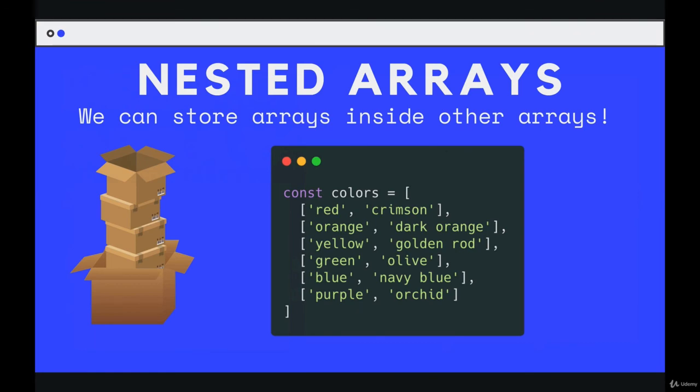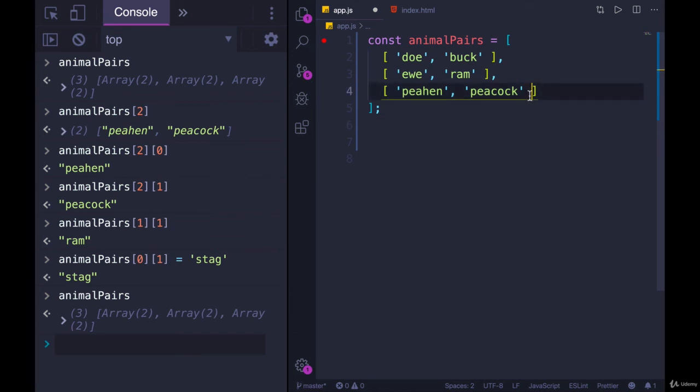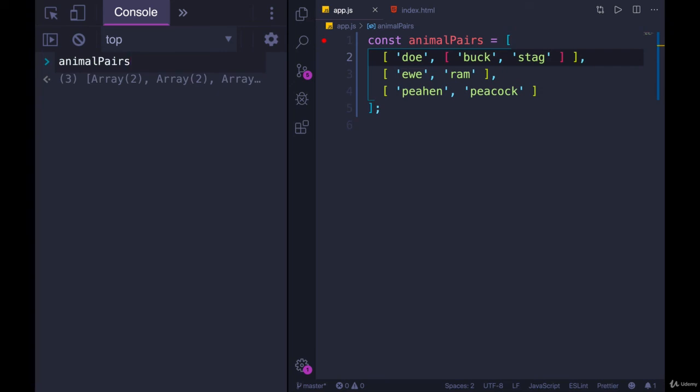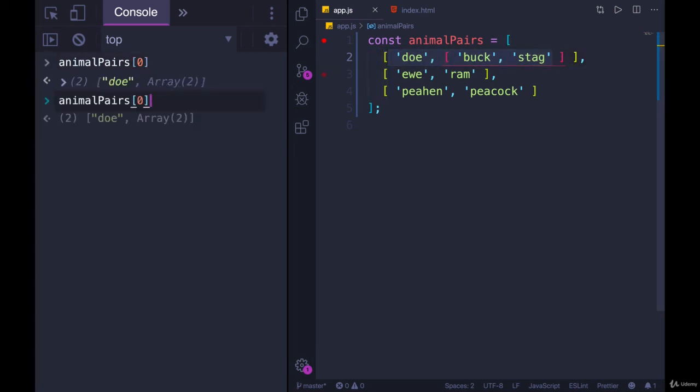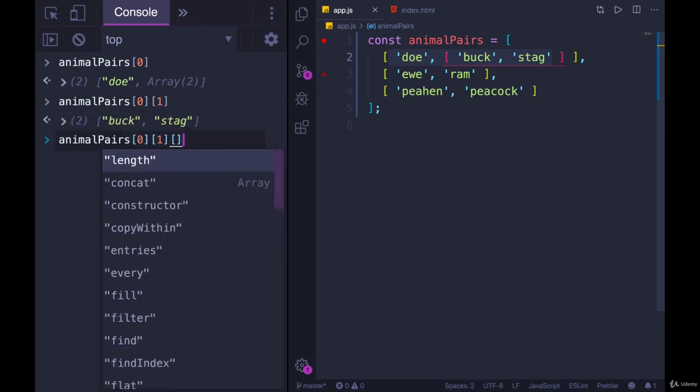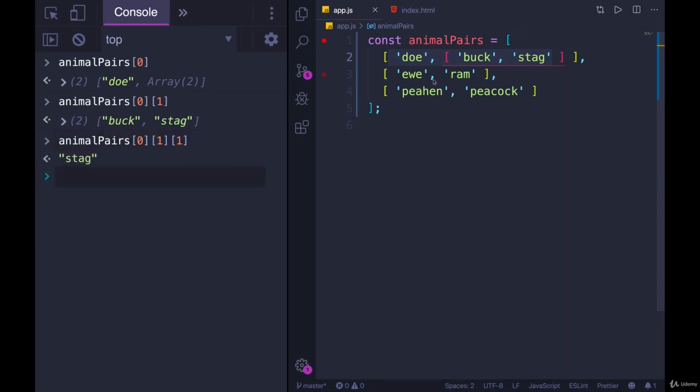The main point here is that we can put arrays inside of other arrays. We could continue and have a bunch of arrays. For example, if I was confused about buck, I could put buck and stag here. And now we have three levels of arrays, and we would access stag via animal pairs 0. That gives us the first array, this entire thing. And then I want this element, so index of 1. So I chain that on. And then I want the last element, which is index of 1 again. Chain that on one more time. Yep, that's it. We just continue to add square brackets over and over to access or to update information. I'll change it to stag in all caps. And I think that's a good place to stop with nested arrays.